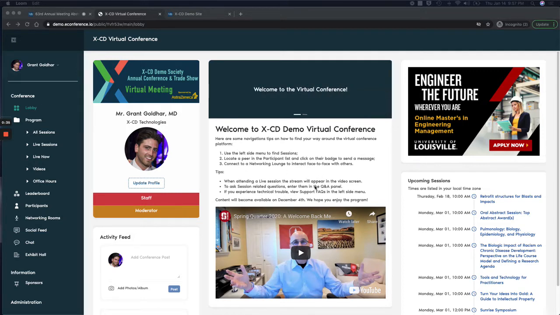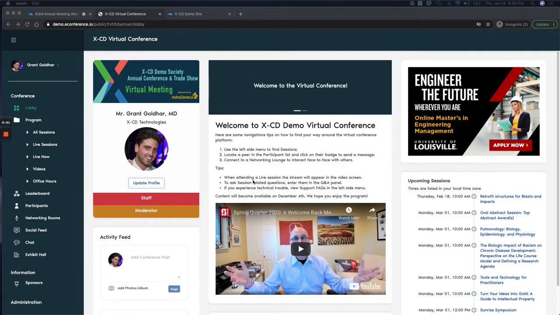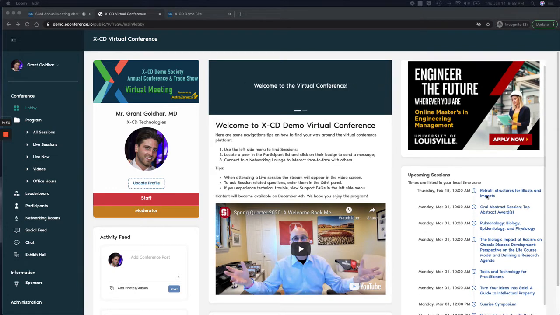The middle column here is controlled by the conference planners, the administrators. The content in this middle column can fluctuate and change throughout the days of the conference. There's sponsorship opportunities on the main screen. This is a banner area that can rotate. And there's this widget that we call the upcoming session widget. From here, this will show you all of the upcoming sessions chronologically.